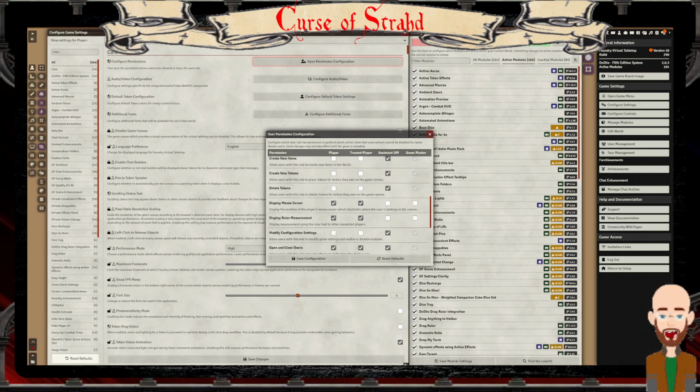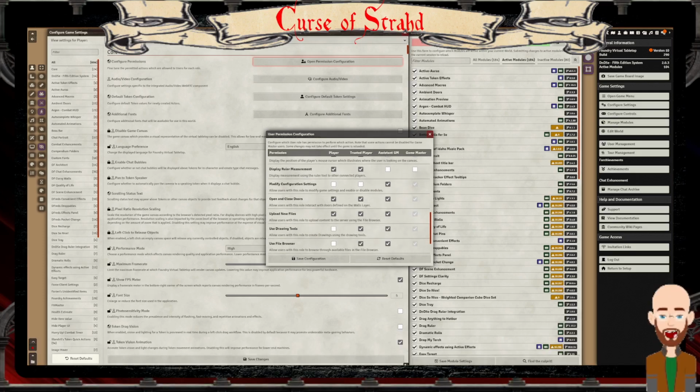Nothing too special. I do, as a DM, hide my mouse cursor as well as the ruler measurement tool. The ruler measurement, I could probably make that one visible, but I don't. So, everybody can open and close doors, upload new. So the reason why I have upload new files is because when I put this world into the Forge, which is where I host my games, the players then are able to upload their own token art, and so that's why I allow that one.